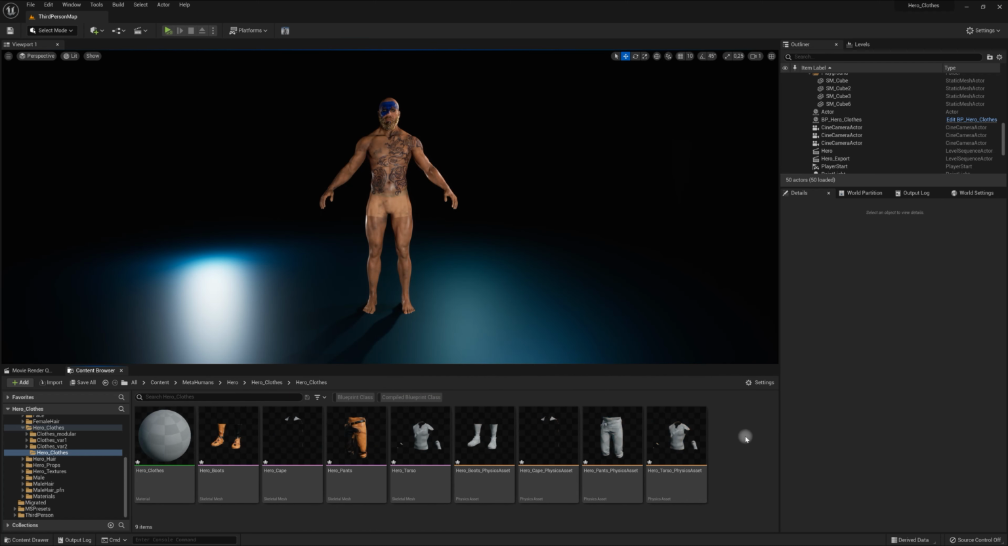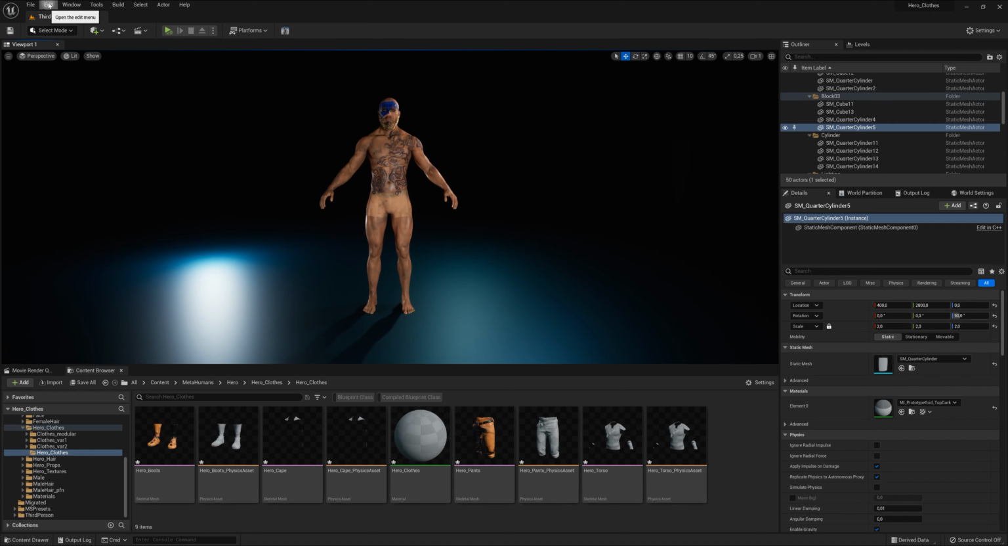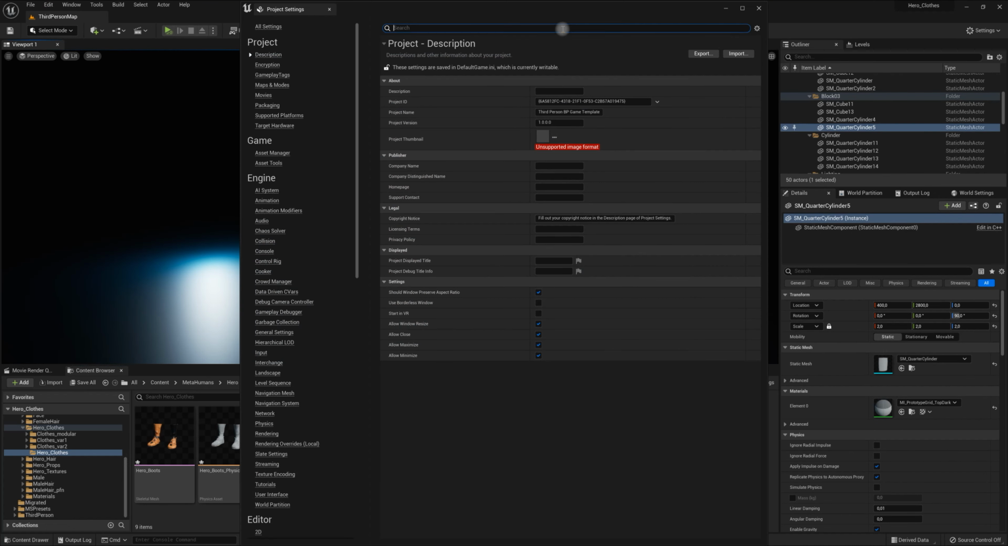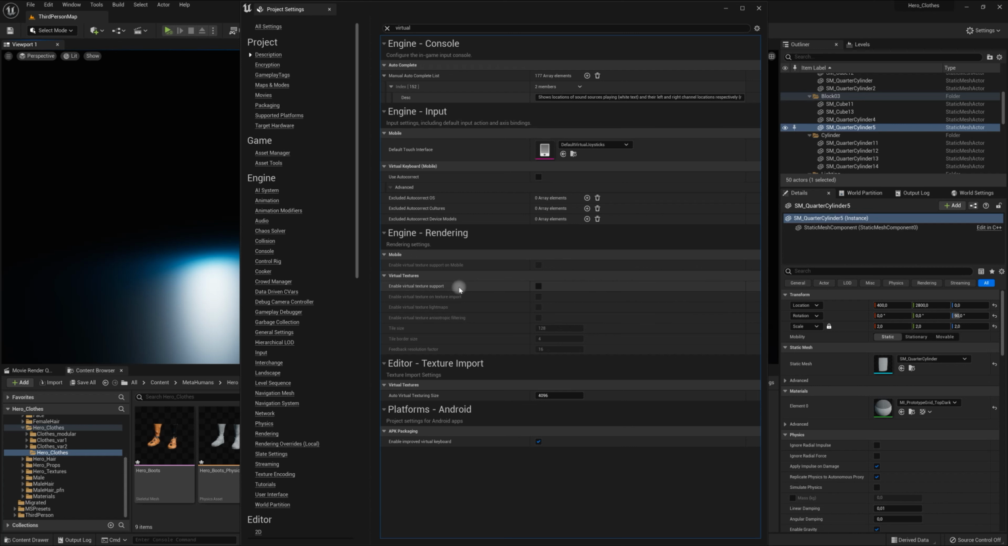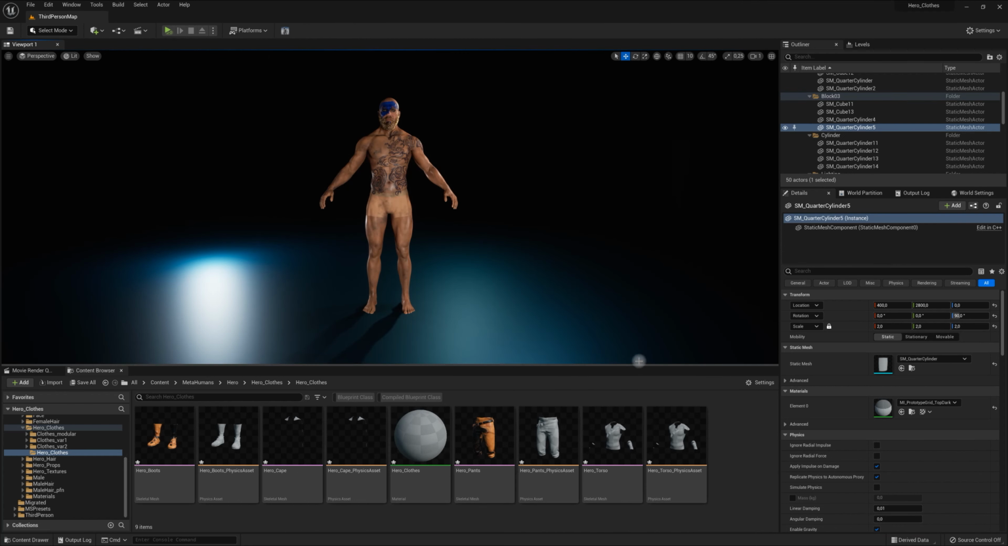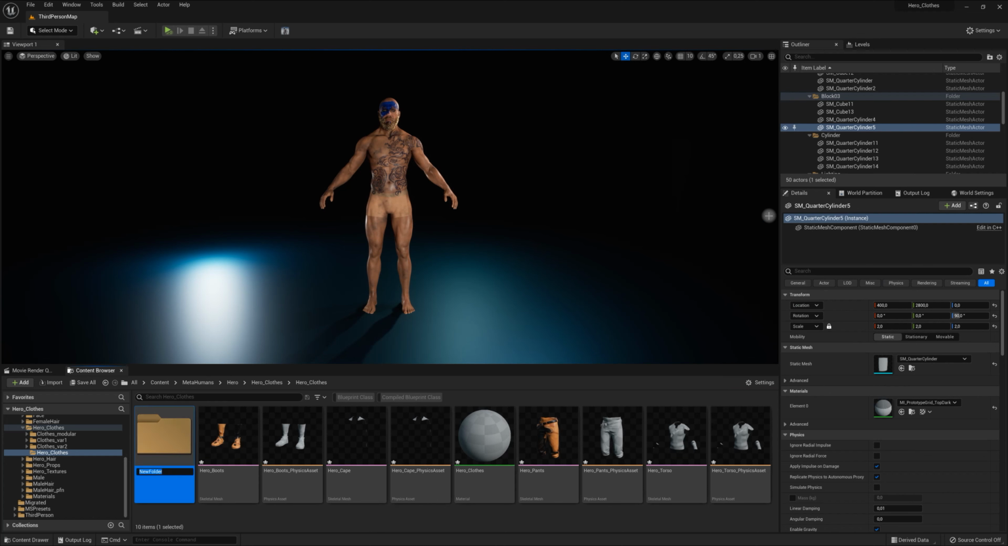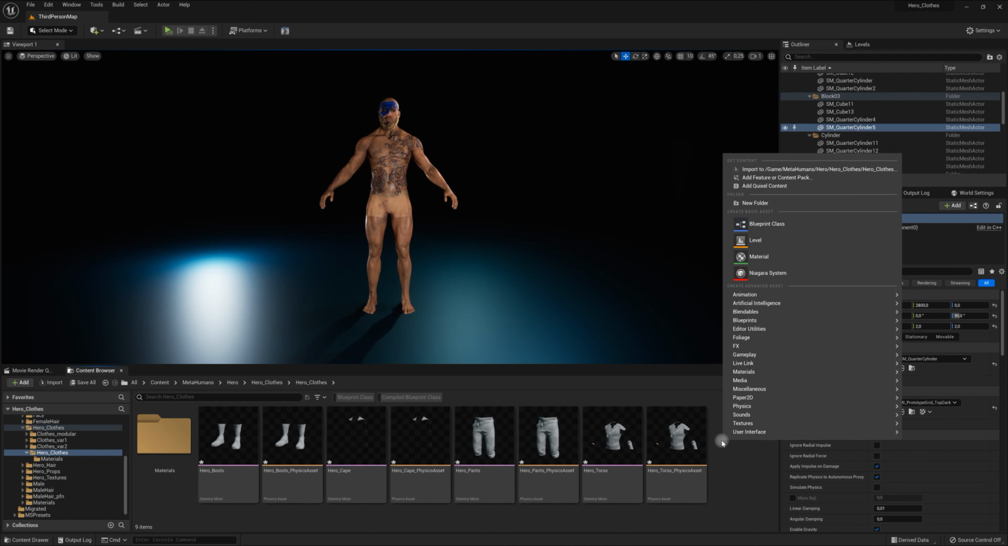In order to use UDIM textures in Unreal Engine, you need to enable virtual textures. Go to your project settings, search for virtual and check Enable Virtual Texture Support and Enable Virtual Texture on Texture Import. After restarting the engine, we can now import our textures. I like to keep things organized, so I create one folder for the materials and one for the textures.